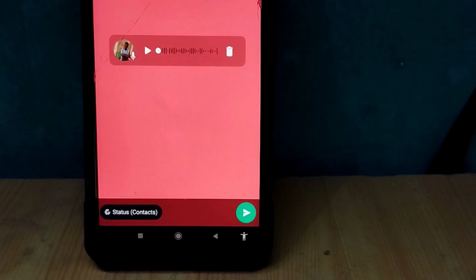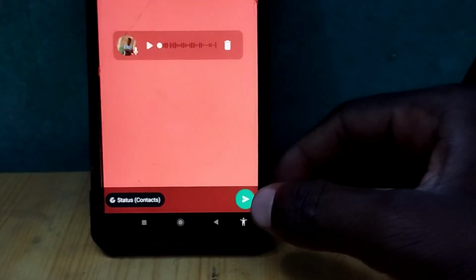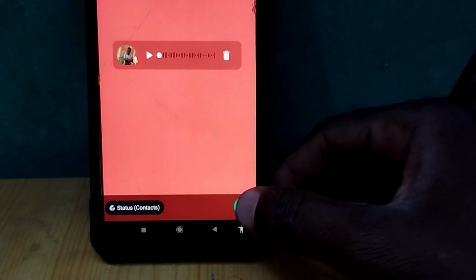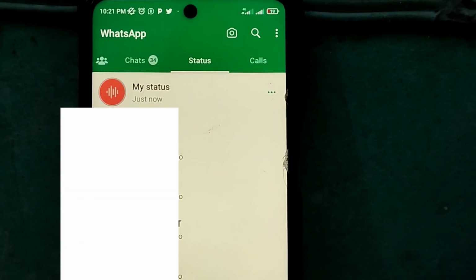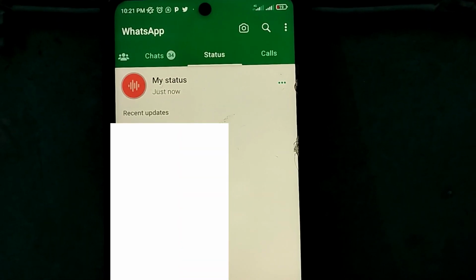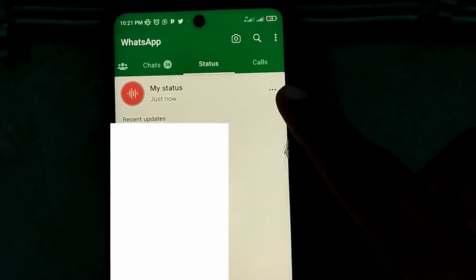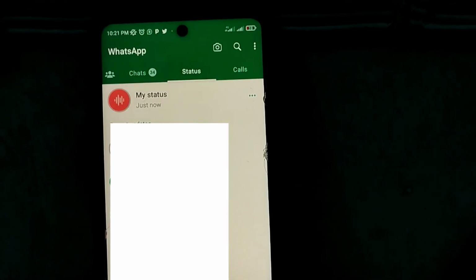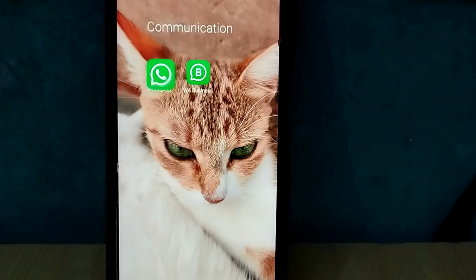So now it has been created, so let's post it. Once you tap on the triangle icon, you can see it is uploading here. Right, it has been uploaded, which is just now. So let's go back and test it and see whether it's working or not.